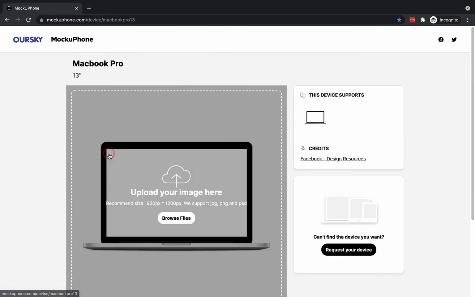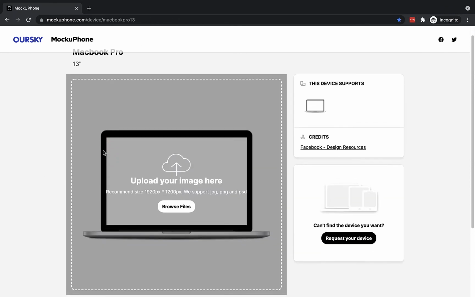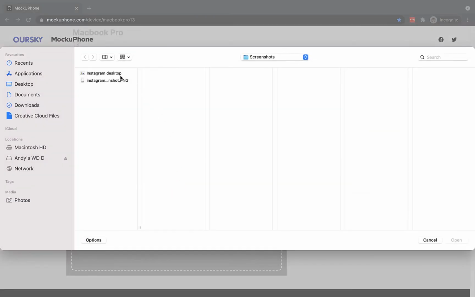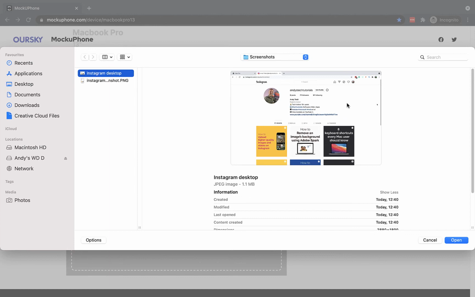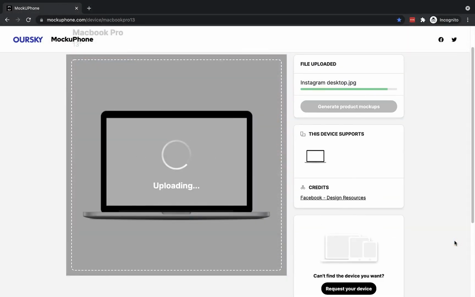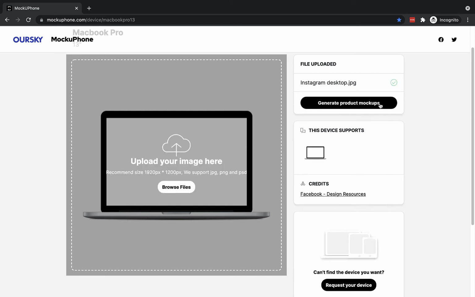I'll choose Pick It. And then once again, I need to upload my screenshot. So I'm going to go to Browse Files, and I have a desktop image of Instagram here, which I'm going to click Open for. And again, that one will be uploaded. And then all I need to do is wait until the Generate Product Mockups button turns black, which it now has, and we know it's confirmed because we have the little tick here next to our image.